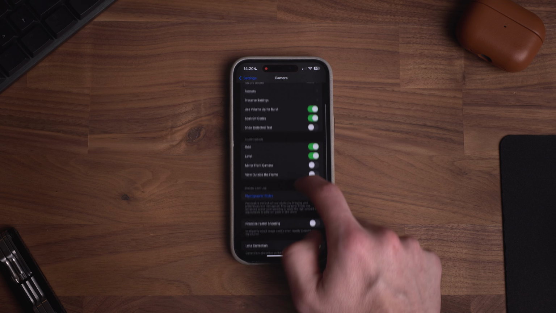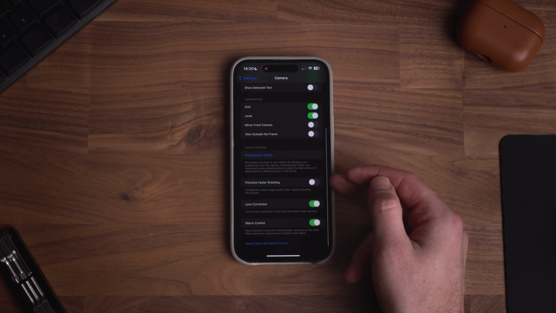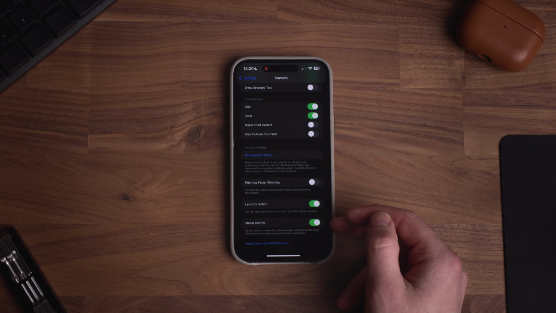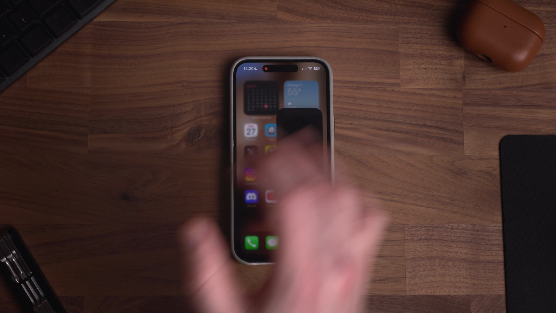Next up here, we're going to turn prioritize faster shooting off because I ultimately always want the highest quality image, and then I'll have lens correction on and macro control on. All right, now that we've run through all the basic camera settings, let's dive into Apple's native camera app and see how else we can adjust our images in here.